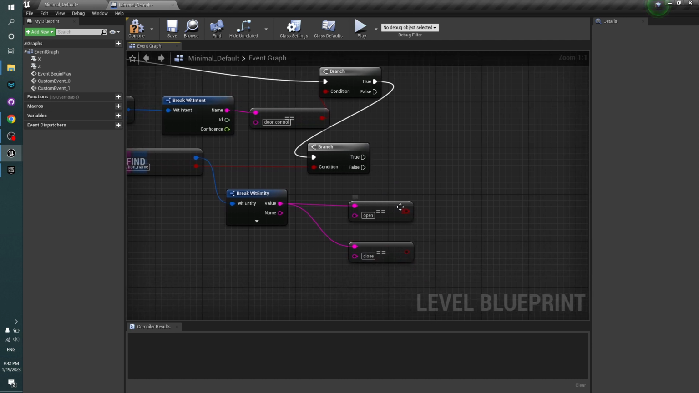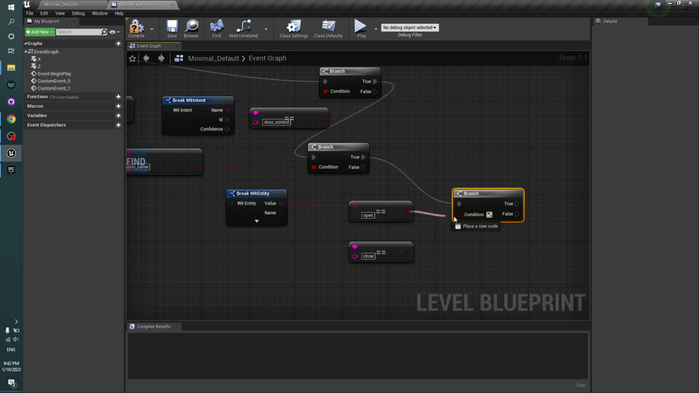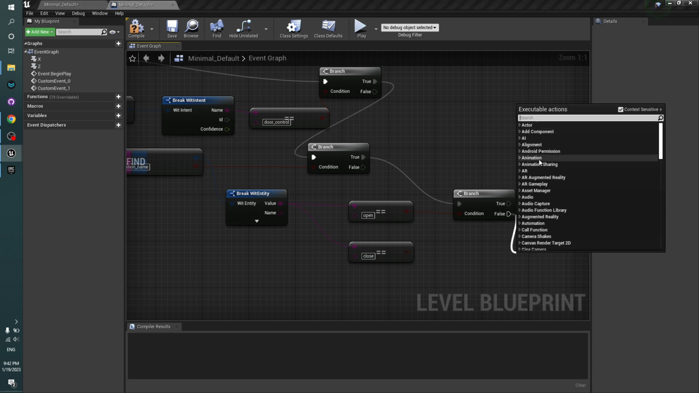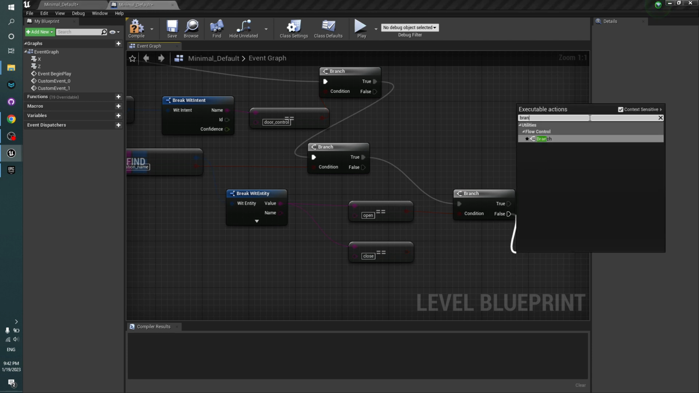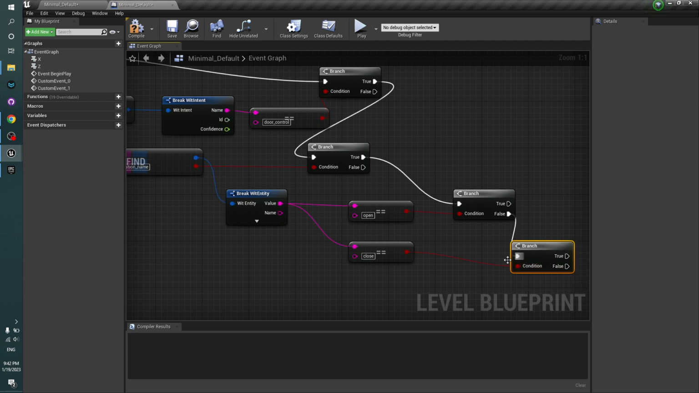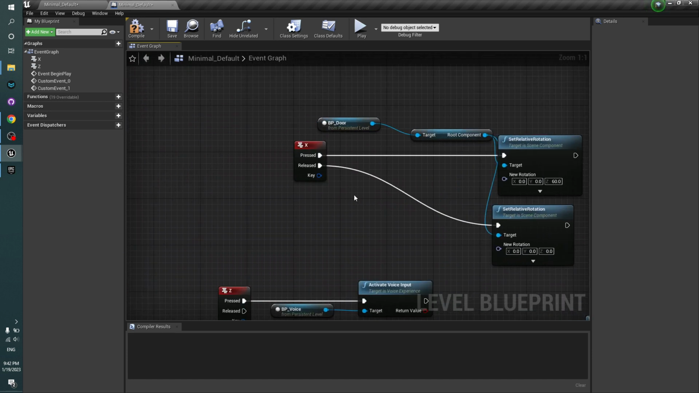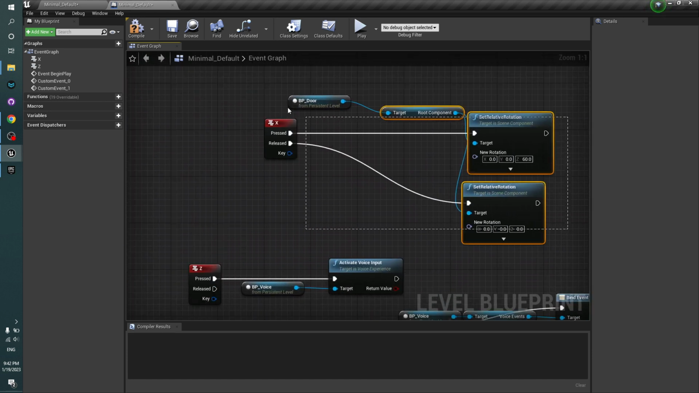If it's open, we can open the door. If it's open, we're then going to open the door. Otherwise, we'll check if it's closed, and then we close the door. So we will be able to use the code from here, which is the door control by the key.